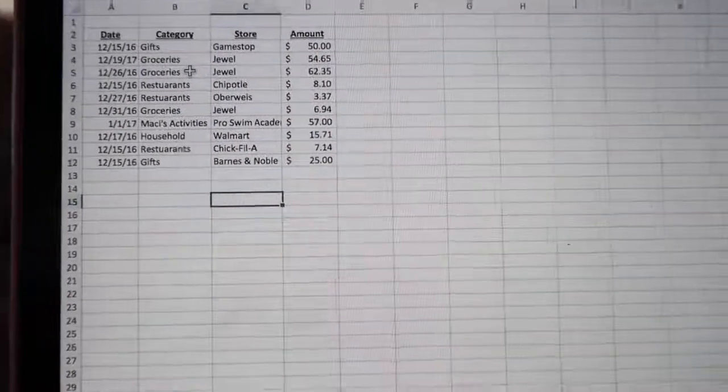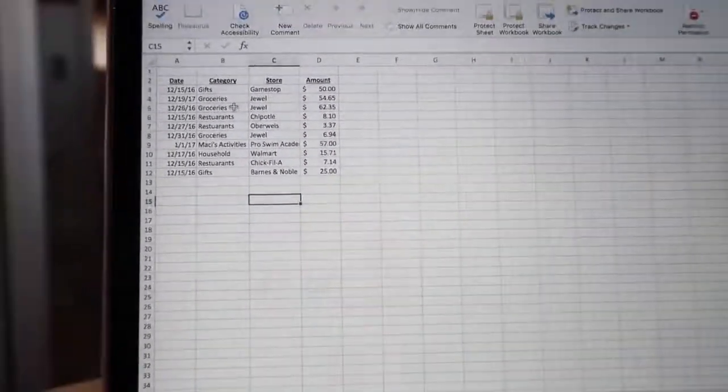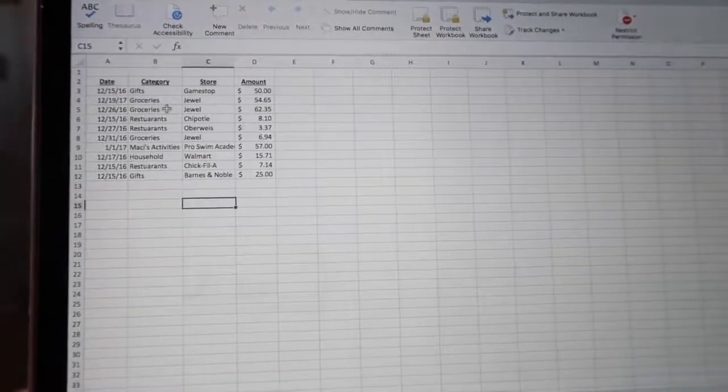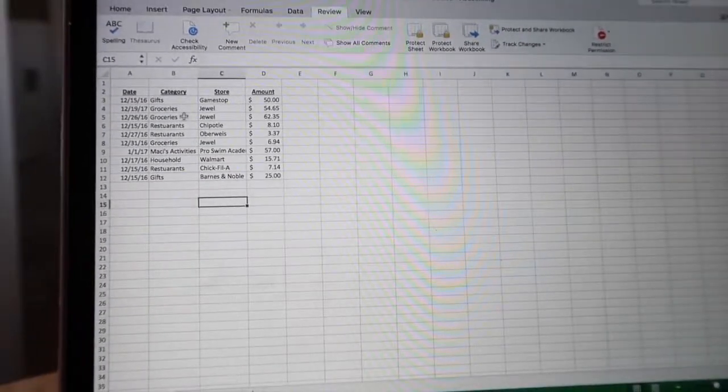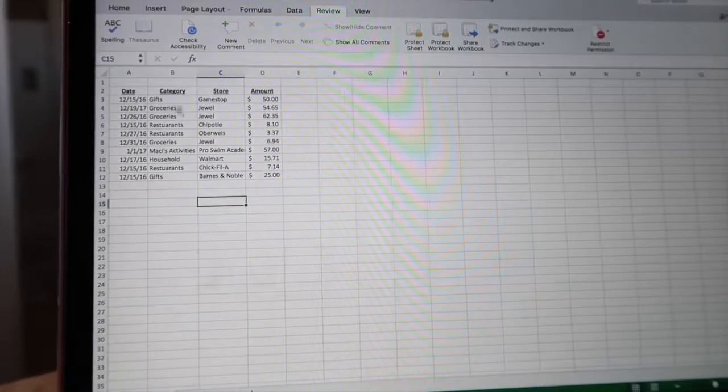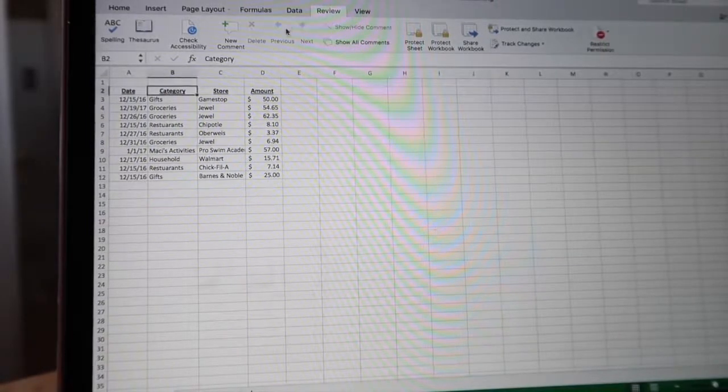And I'm gonna have to zoom you guys out a little bit because you're gonna need to see what I have here. So you see all the data here. I have dates, I have categories of spending, I have the store that I spent money at, and then I have the amount. So the first thing we're gonna do is go ahead and sort.